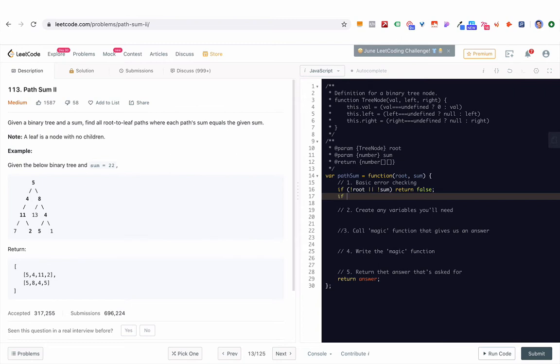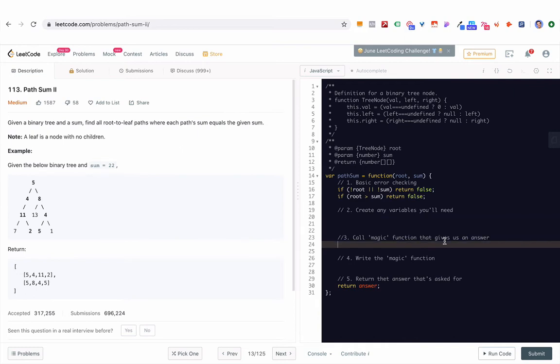So I'm going to say this. If root is greater than sum, then we also want to return false. There's no point in even going on with the problem because it's unsolvable. Let's give a little bit of space here.